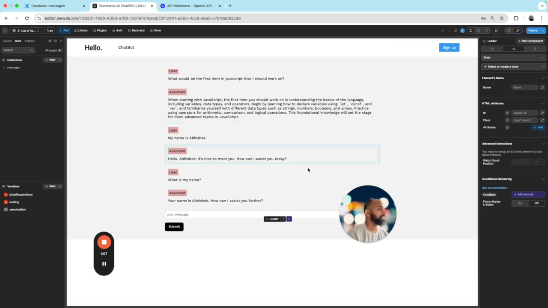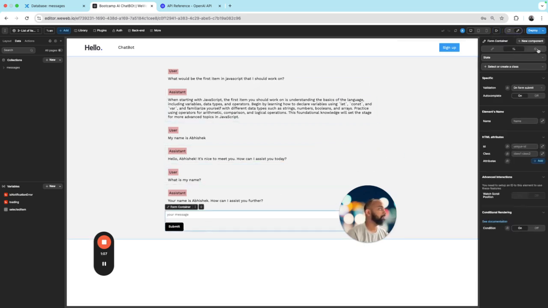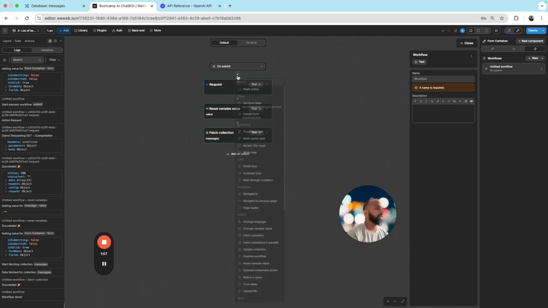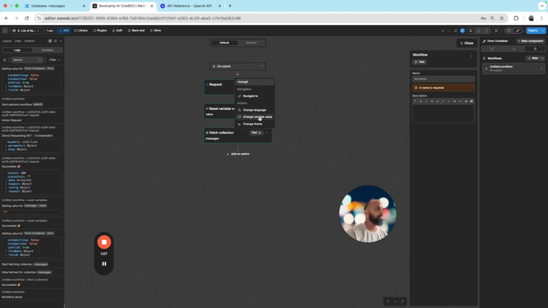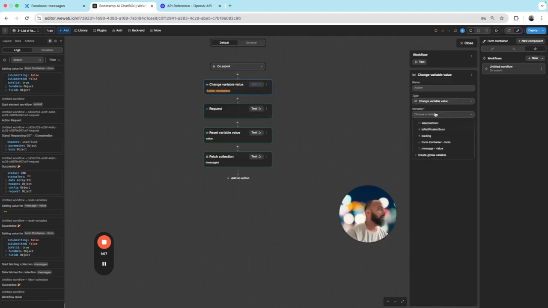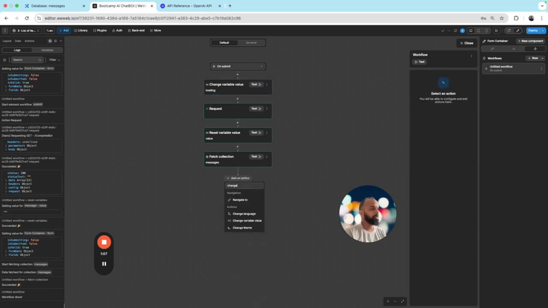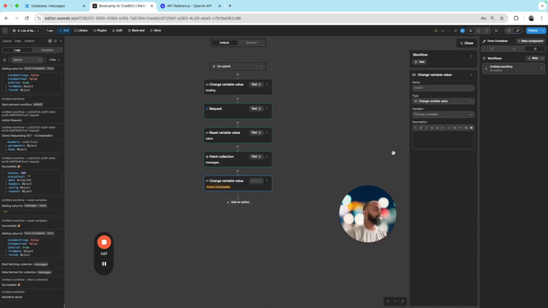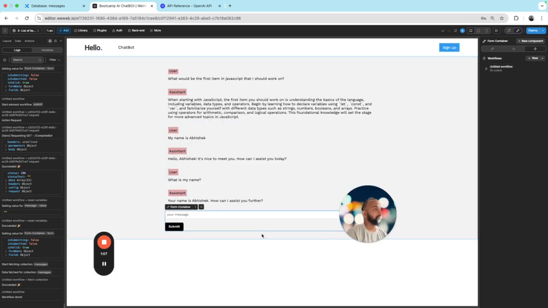Instead, what I'm going to do is I'm going to go into my form container workflow again, and I'm going to change the variable value. It's an option here. And I'm going to select the value of loading and make it true. And when I'm coming out of this workflow, when workflow has completed altogether, I'm going to change the variable value again to false.